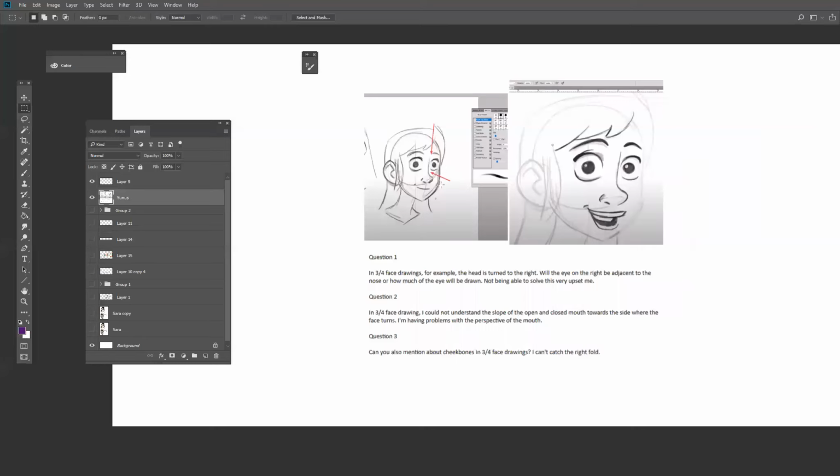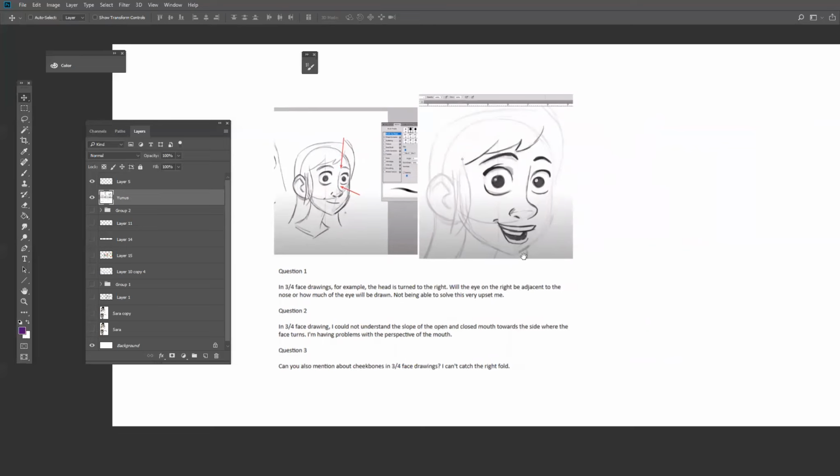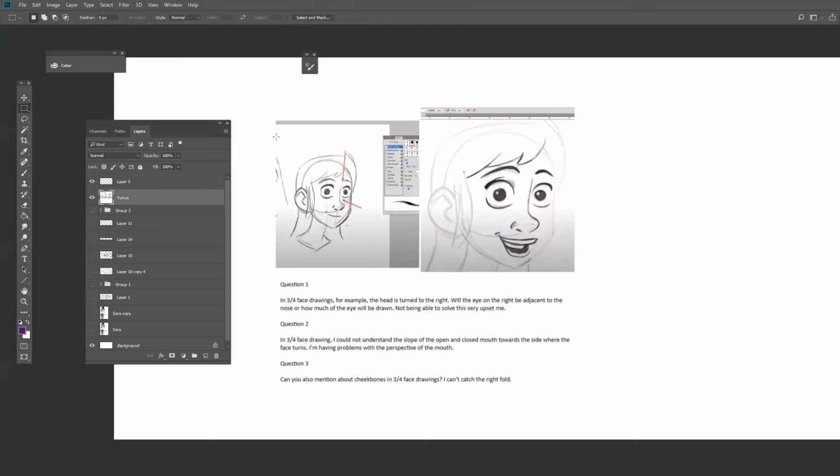He had some questions on three-quarter face drawing. For example, if the head is turned to the right, will the eye on the right be adjacent to the nose, and how much of the eye will be drawn? Not being able to solve this upsets me very much. So first thing I think is that it's good that you're really thinking this much.